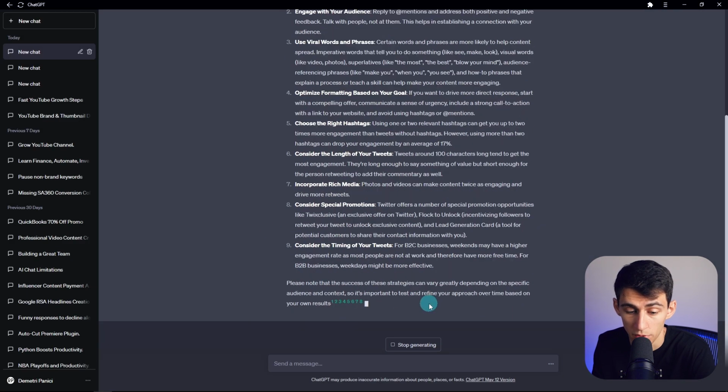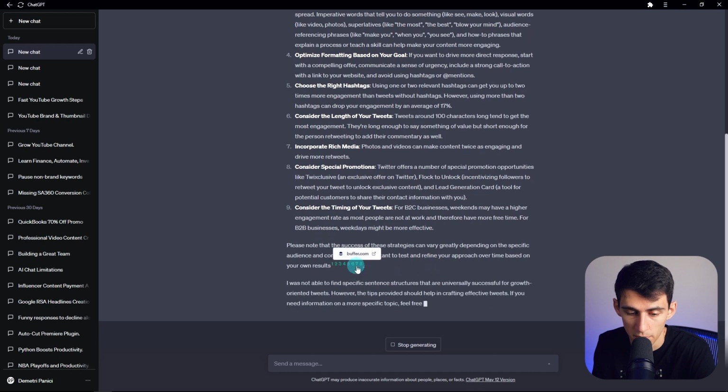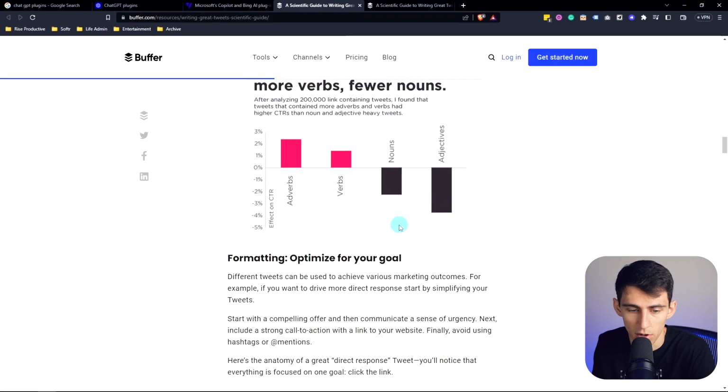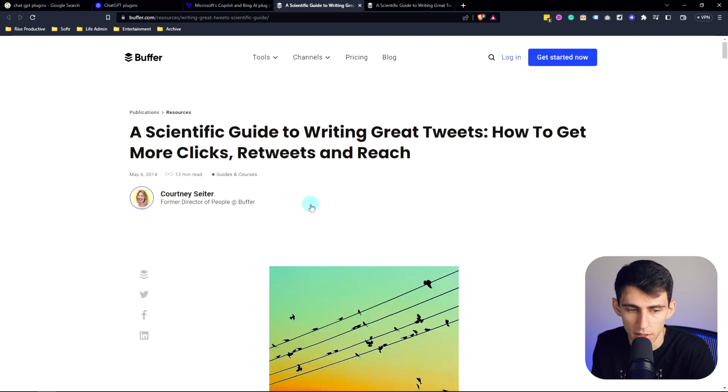Oh, it was more than just Buffer, or all of these are just Buffer. Maybe there are multiple Buffer articles. No, it's the same article, but I'm sure the AI model is learning, so that's good to know though.